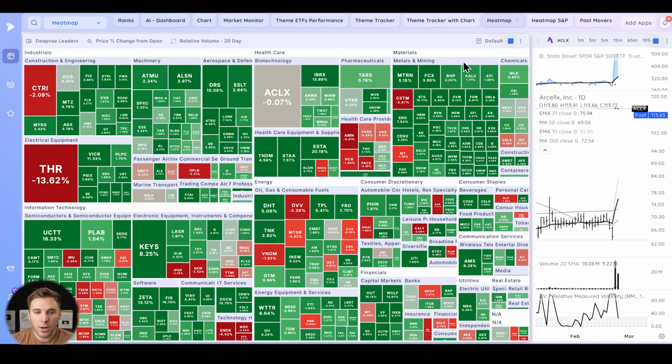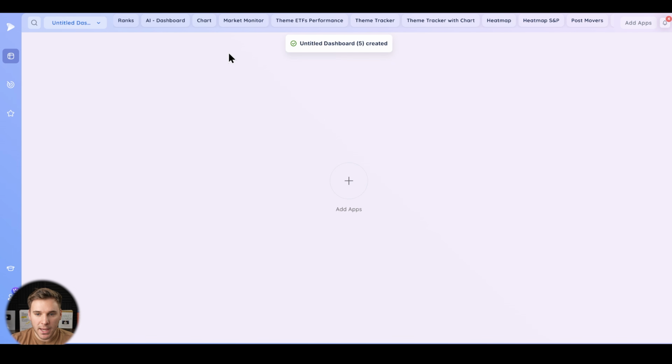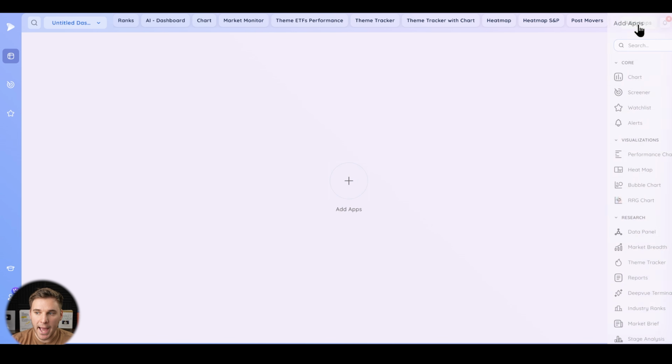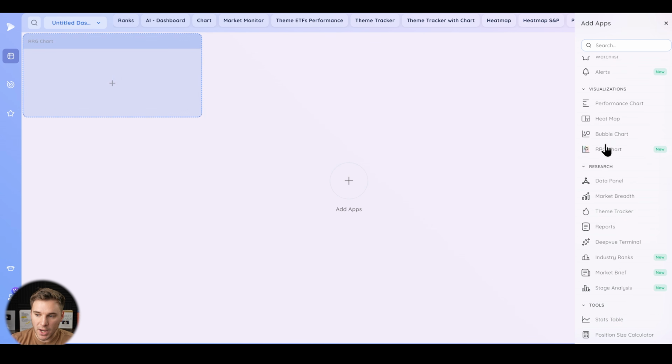So to create a new one, all you want to do is go down here and click this drop down menu, click create new, or you can also check out some dashboard presets that we've got. But let's go over to our saved dashboards, click create new dashboard. And now you've got a blank canvas to work with. To add an app, you can click this button right here, but you can always go up to the top right and click add apps. And this breaks down all the different widgets that we've got.